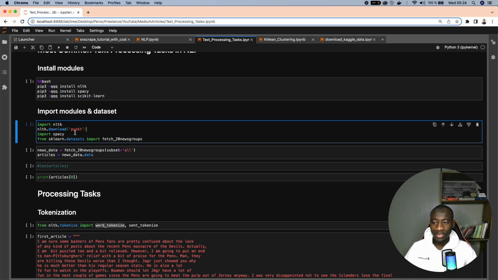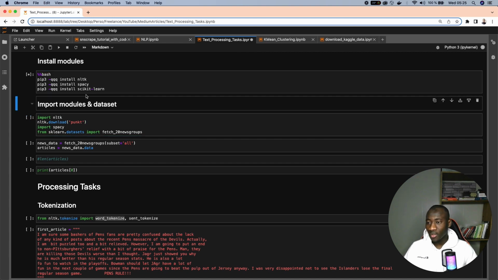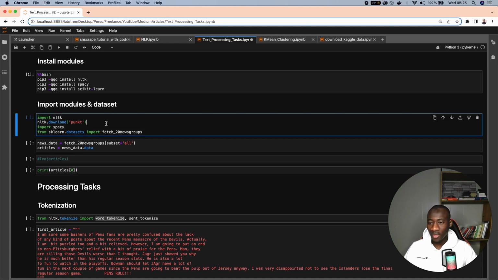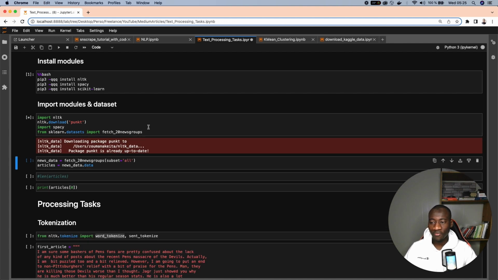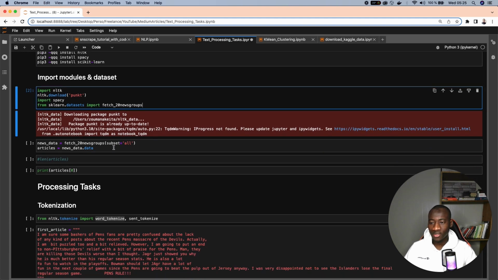And then download Punkt, which is required by NLTK to perform some of the text preprocessing tasks. The dataset that we'll be using is the built-in dataset from Scikit-learn, the 20 newsgroups dataset. Let's run this section. The -qqq flag that I have put here is used mainly to avoid showing the logs when installing the packages. And run this section as well to import the relevant modules and also use the Scikit-learn native datasets.